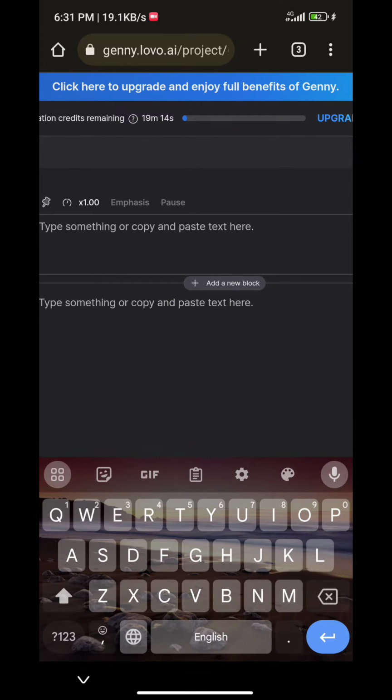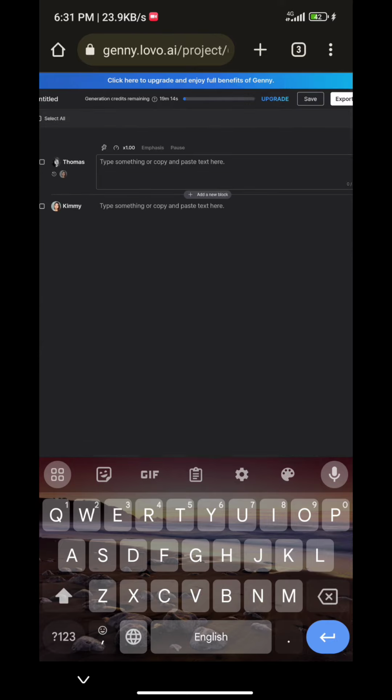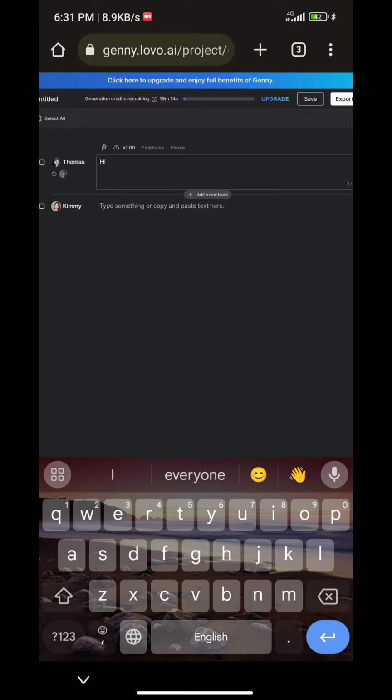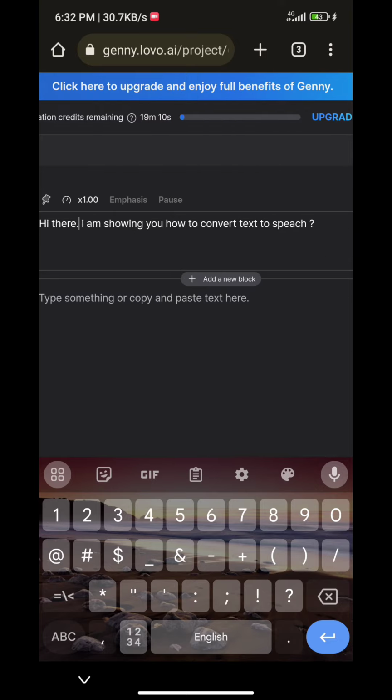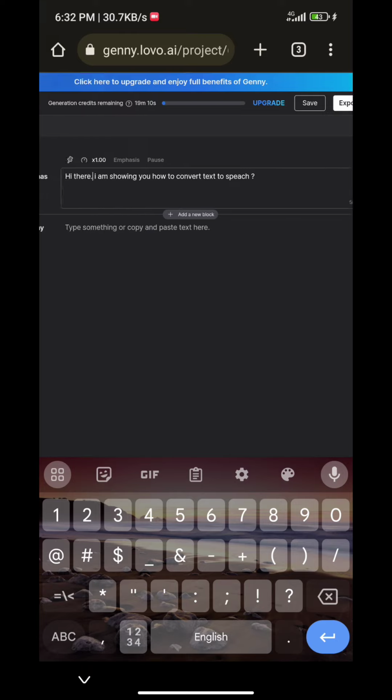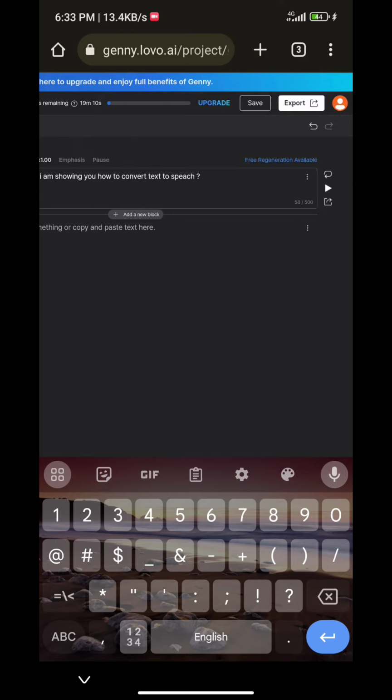Now type your text in the text field. After typing your text, click on the Convert button and wait until your text gets converted. Click on the Play button.